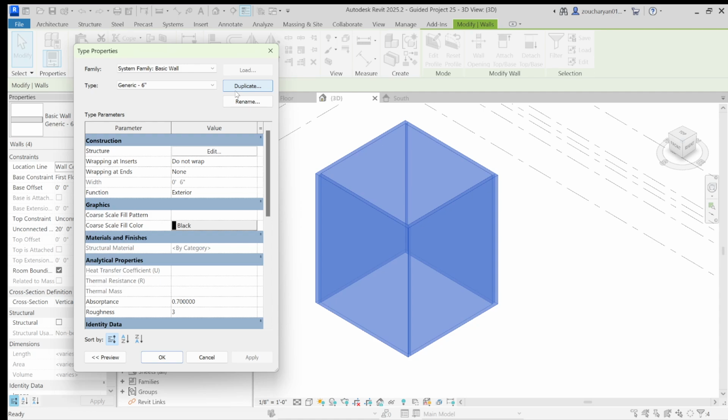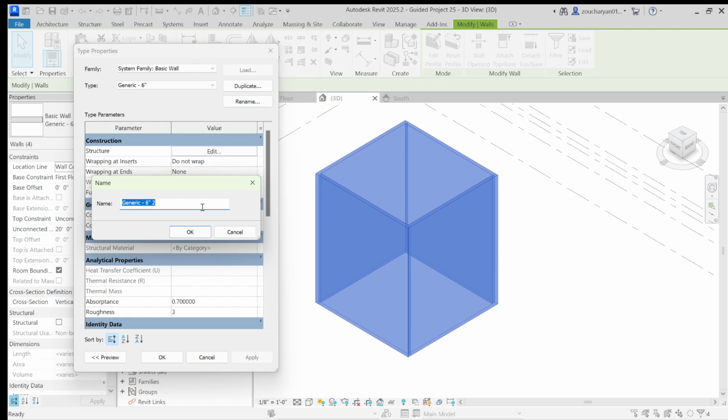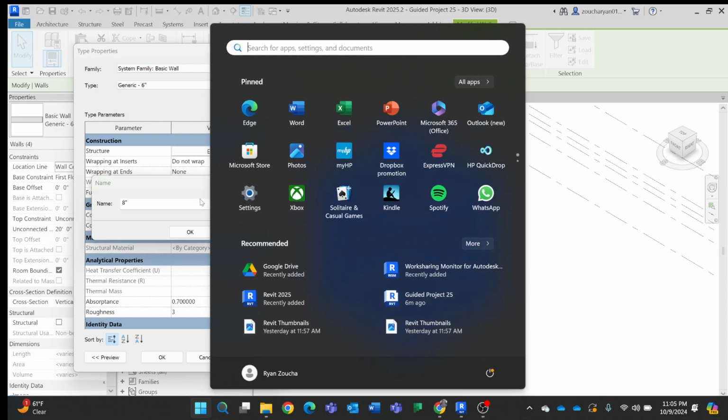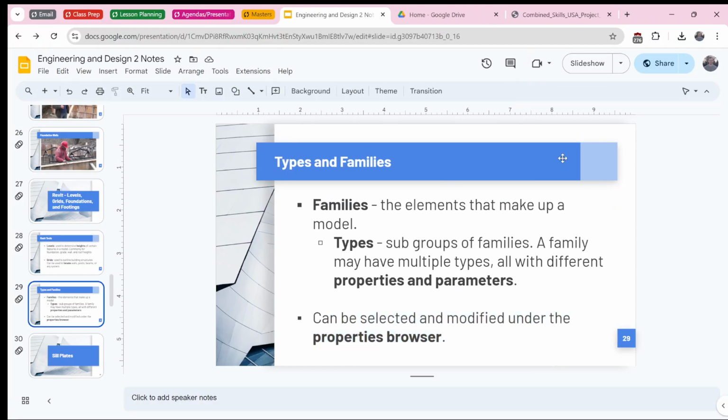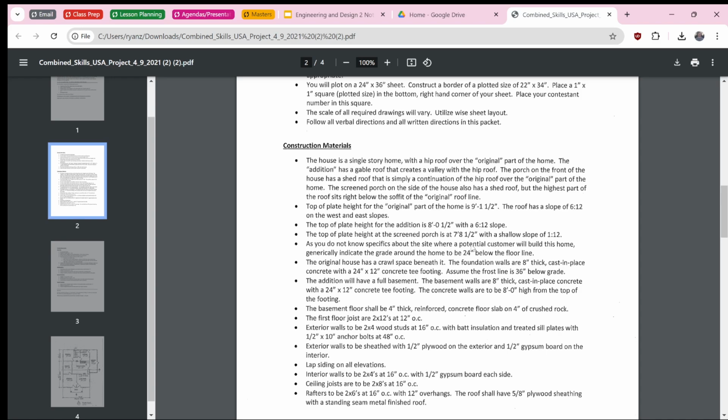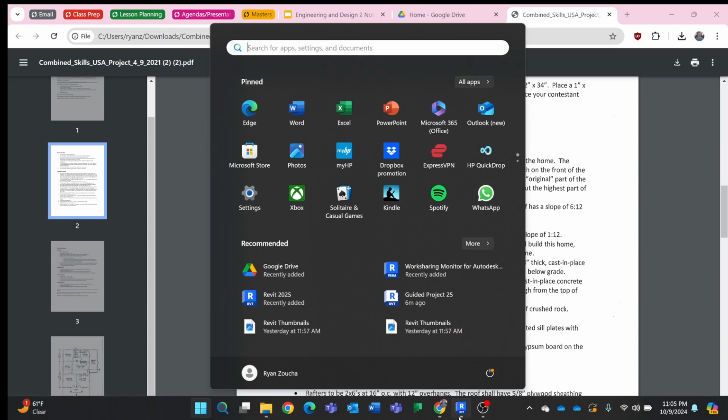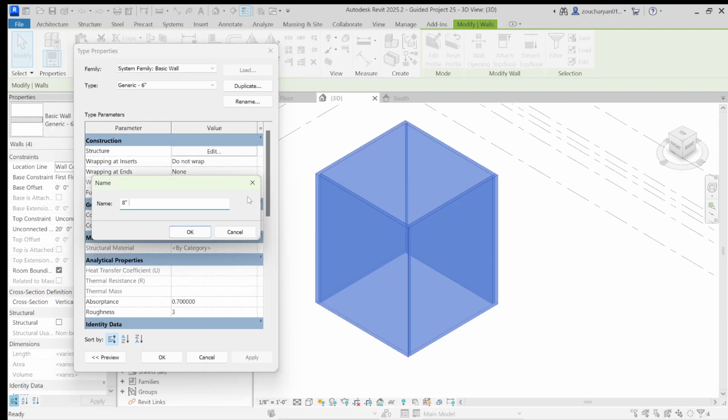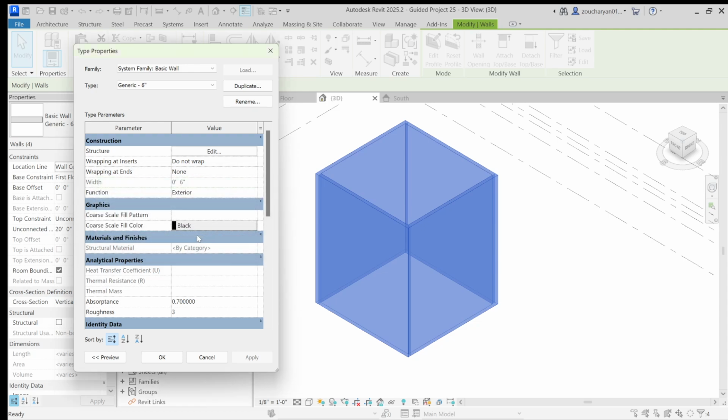Okay, so like I was saying, I want to make a copy of my wall. I'm going to duplicate, and we're going to name this 8-inch. Going back to our directions, what are we making? We're making an 8-inch thick cast in place concrete wall. So we're going to name this Foundation Wall, 8-inch CIP, or 8-inch cast in place. And I'm going to click OK.